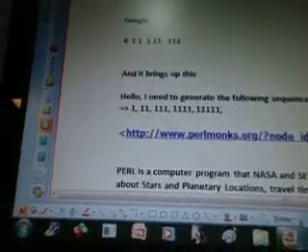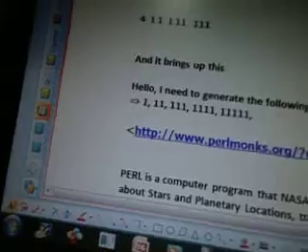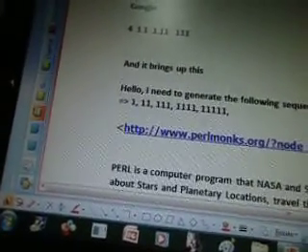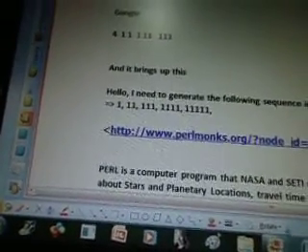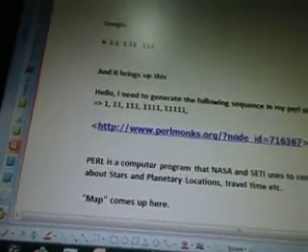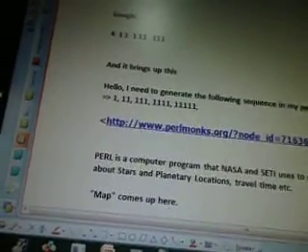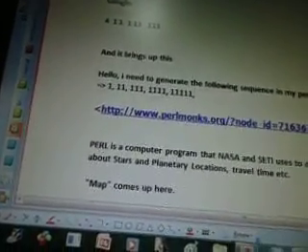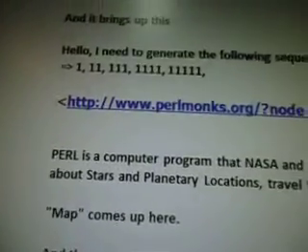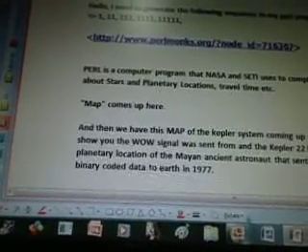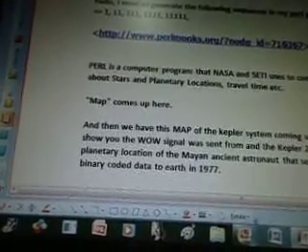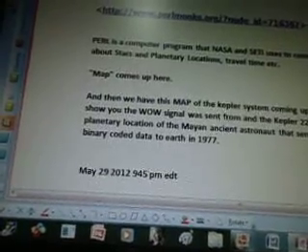So next what I did was Google this number from the actual signal itself, and it brings up this: hello, I need to generate the following sequence in my Perl program. 111, 111, 1111, 11, 1111, 1. And it's www.perlmonks.org. Perl is a computer program that NASA and SETI use to compile data about stars and planetary locations, travel time, etc. Map comes up here.